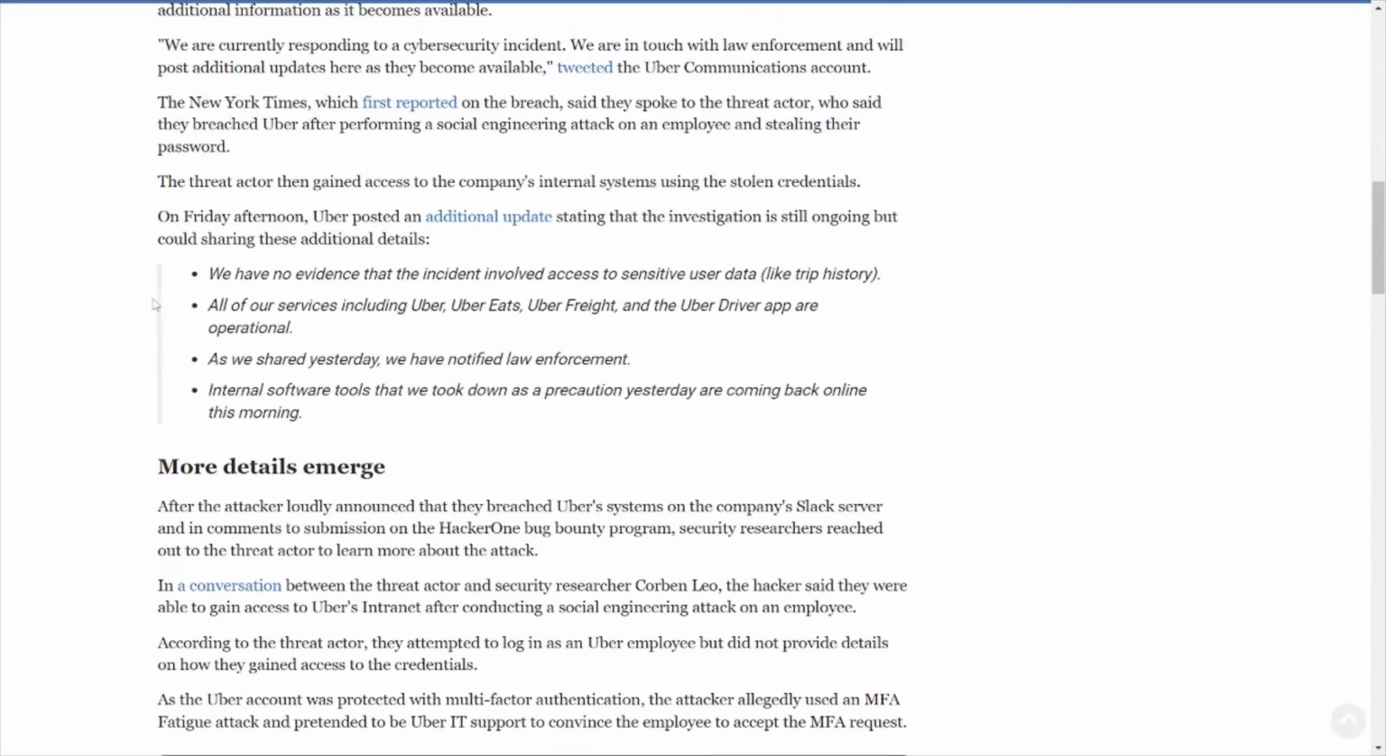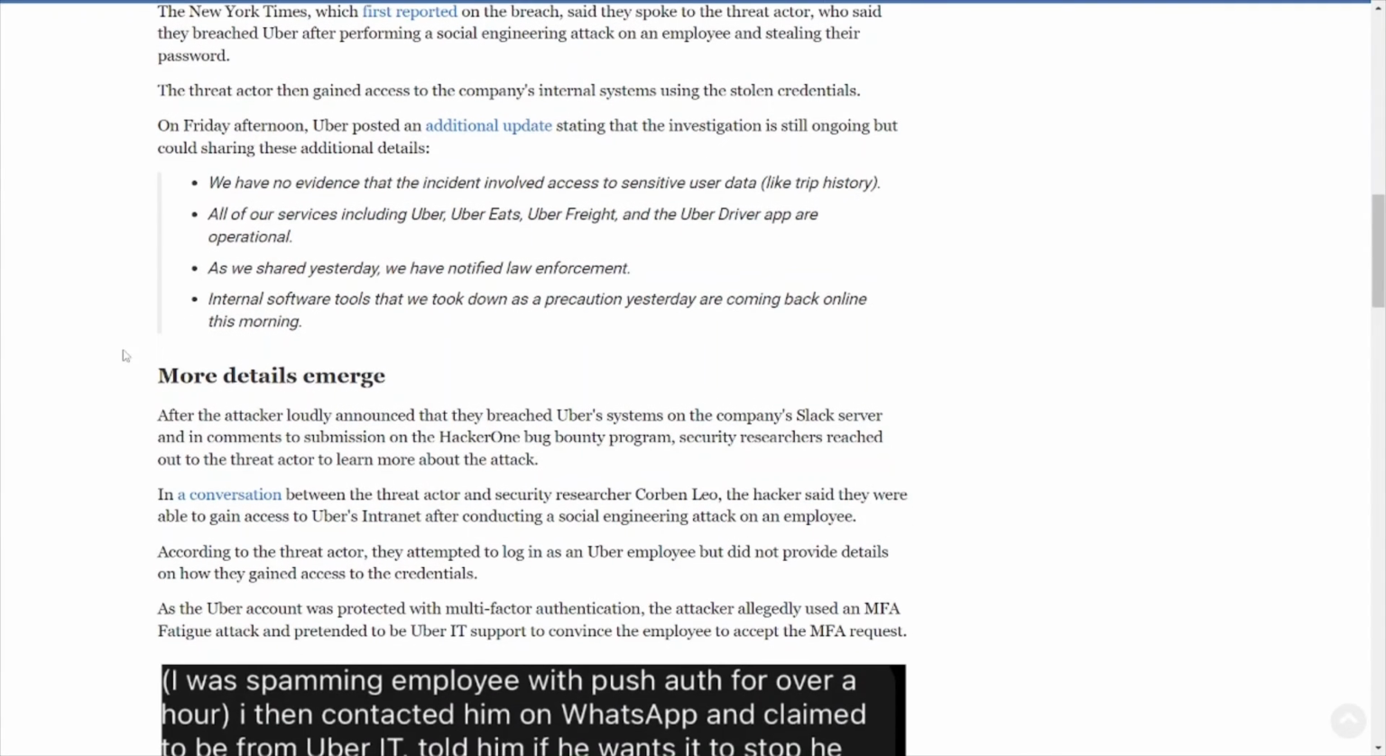You can read that. The New York Times first posted on the breach, and they spoke to the hacker, who said they breached Uber after performing a social engineering attack on an employee and stealing their password. As you know, social engineering attacks are common methods that attackers will use to gain access to a company's systems. I mean, if you can trick the user to do your bidding, then why do you need to worry about going through all these fancy security appliances, firewalls, and stuff? You can just basically compromise the end user. It's another way of getting into organizations. The hacker then gained access to the company's internal systems using the stolen credentials.